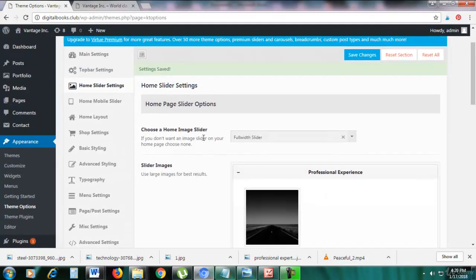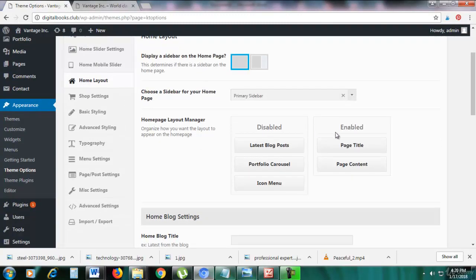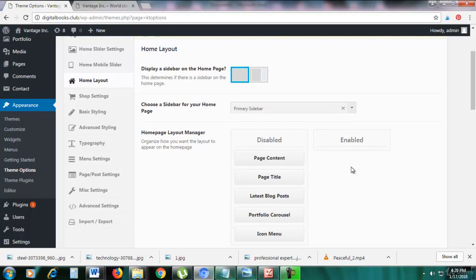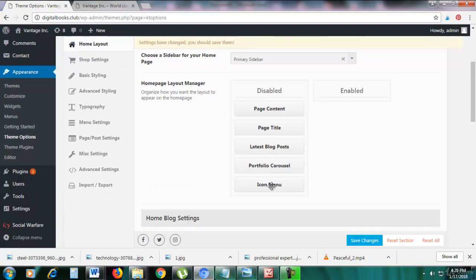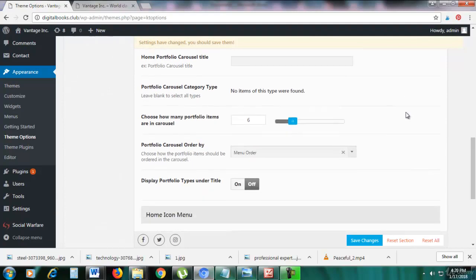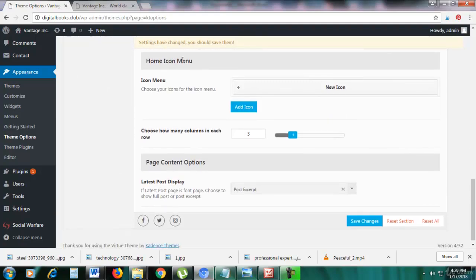Now let's go to the Home Layout. Here there is a Disabled box and an Enabled box. I recommend we just remove this, and then we just add the Icon Menu. We drag the Icon Menu to the Enabled section, and then let's scroll down. You will see here it says Home Icon Menu.